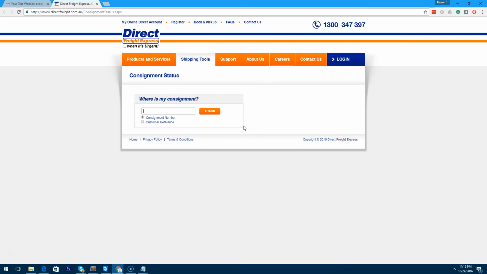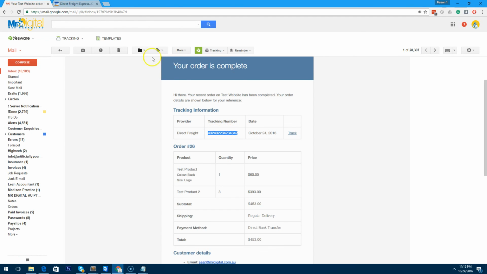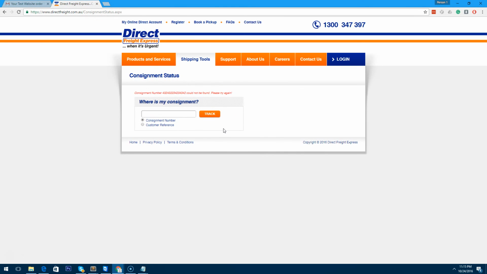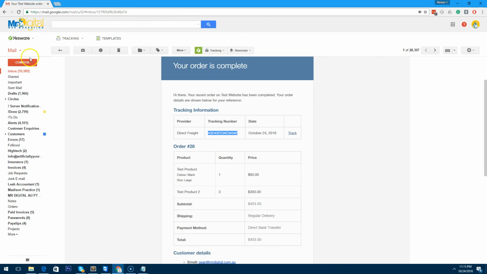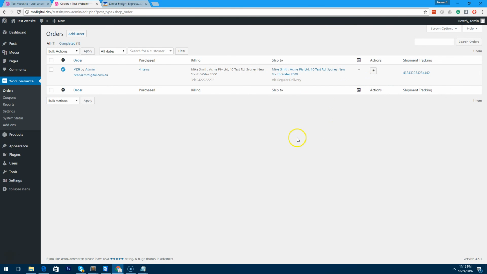Unfortunately, it really does depend on which company you're using. This particular company doesn't integrate directly into this plugin, so the customer will have to copy and paste their tracking number once again into here. But yeah, that's pretty much how that plugin works.